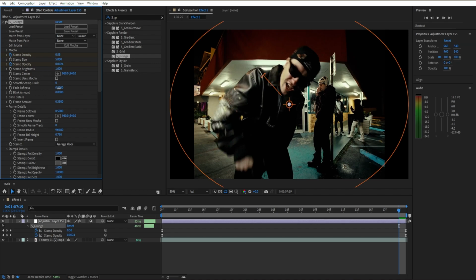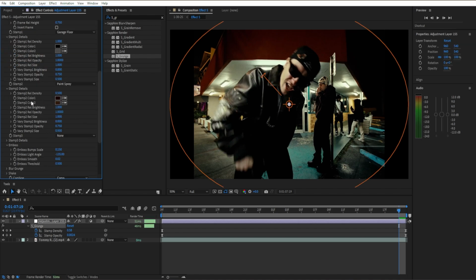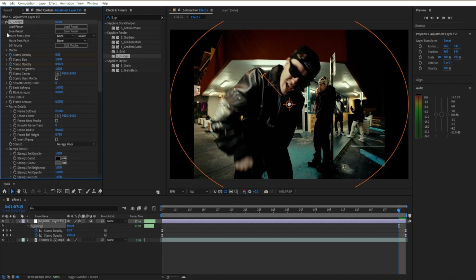And we're going to head to our fade softness and put it at 1. And put both of our colors for stamp 2 on red. And then we'll go ahead and close this out.